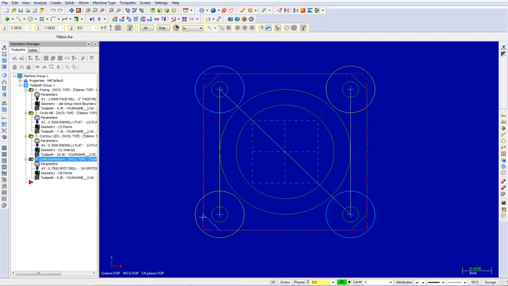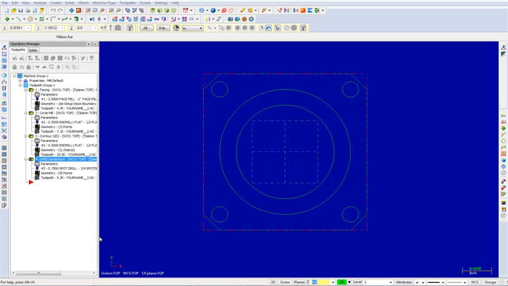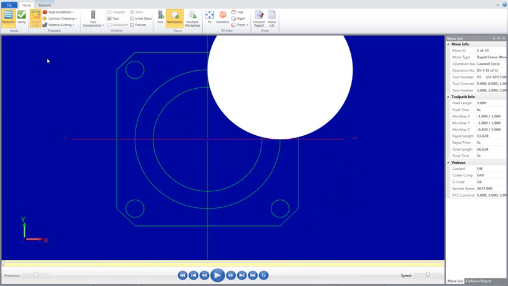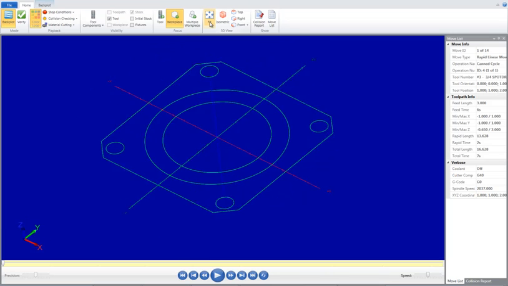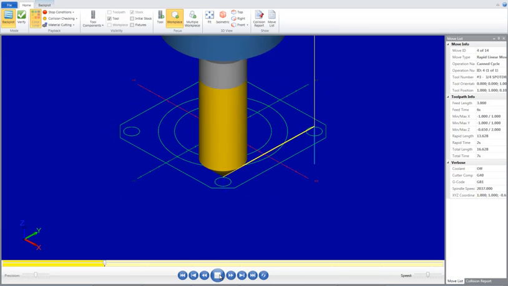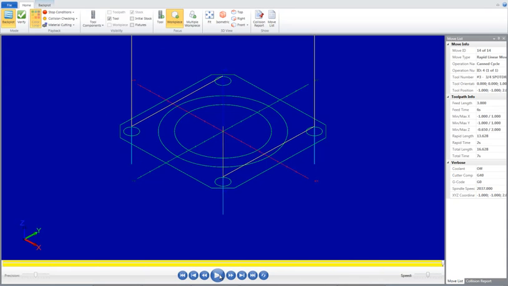We will now backplot and verify the operation to ensure that the tool motion is correct. Select the backplot icon. Ensure that Tool and Workpiece are enabled. Also, select the isometric view and Fit icon. Now press the Play Simulation button. Your toolpath will appear as shown. You can now exit Backplot.